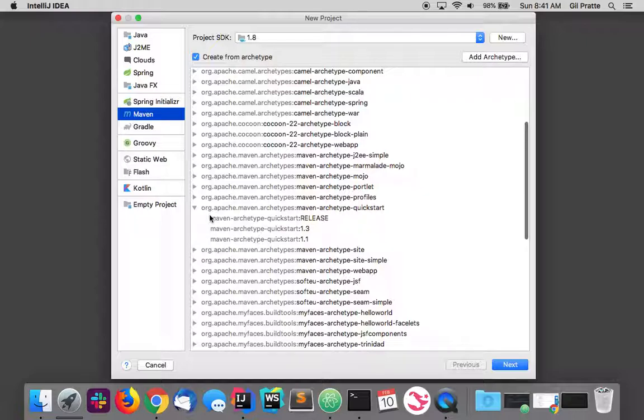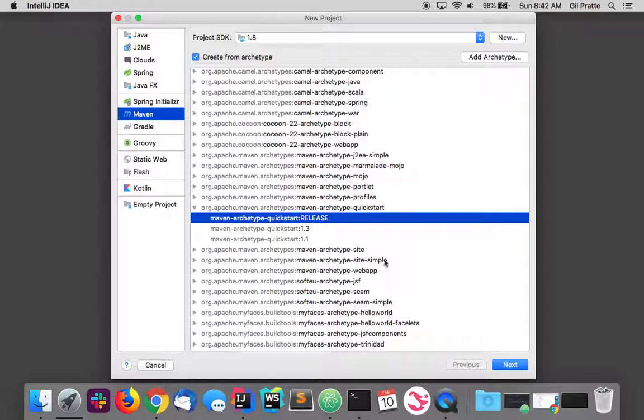So these are all these different templates you can use. And we are going to do an archetype. Now, the release here is probably 1.0. And since 1.0, there's 1.1 and 1.3. That's my guess anyhow. So any of them should be fine. I'll choose release.